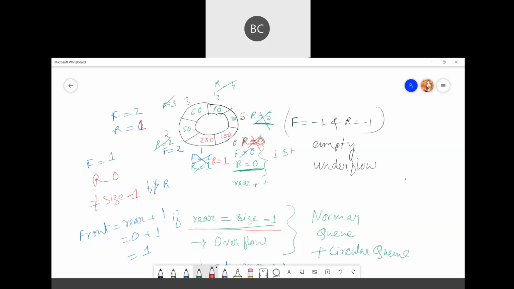So if you want to delete again, this one will be deleted. Front will be at 3. Rear is at 1. That means it's not an overflow condition. You can add one more item. You want to add one more item? You can simply add. F is at 3, R is at 1. So this is not satisfying the condition front equal to rear plus 1.